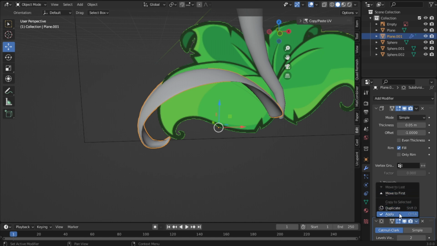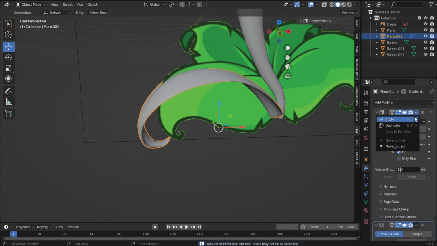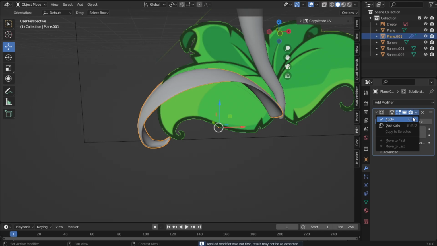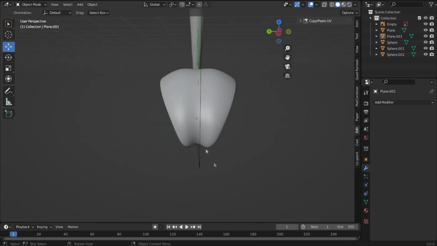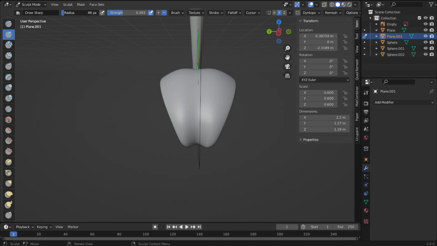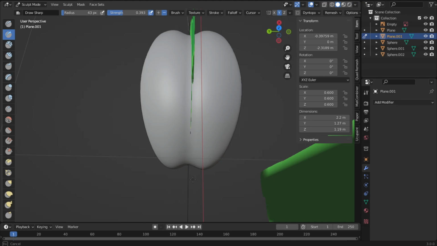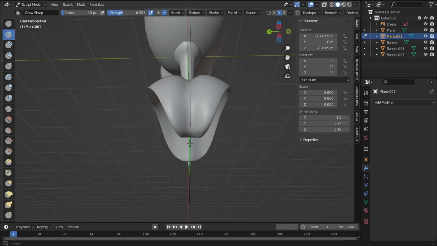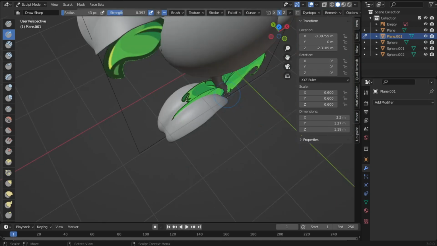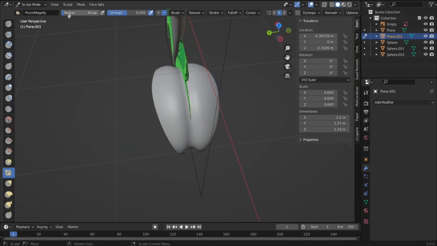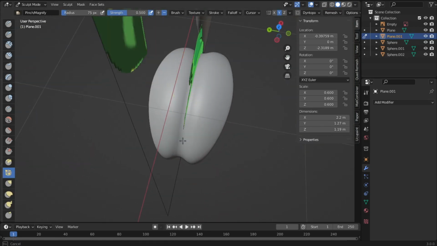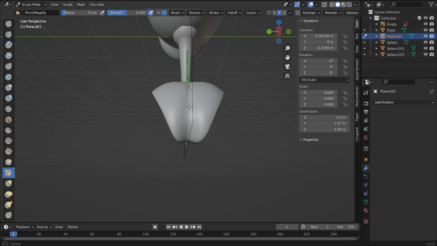First, by the way, you apply the solidify, then you apply the subdivision. So it's always what's on top of your list to the bottom. Here I'm using the draw sharp, of course, to emphasize that crease in the middle. I'm using the pinch tool, just like I used in the head leaf.